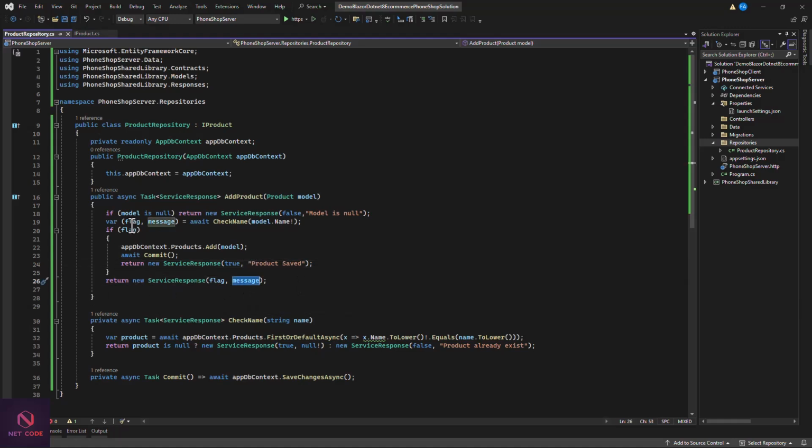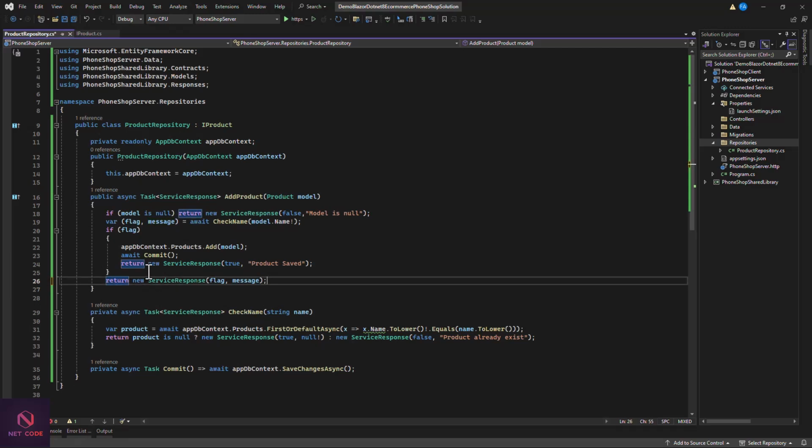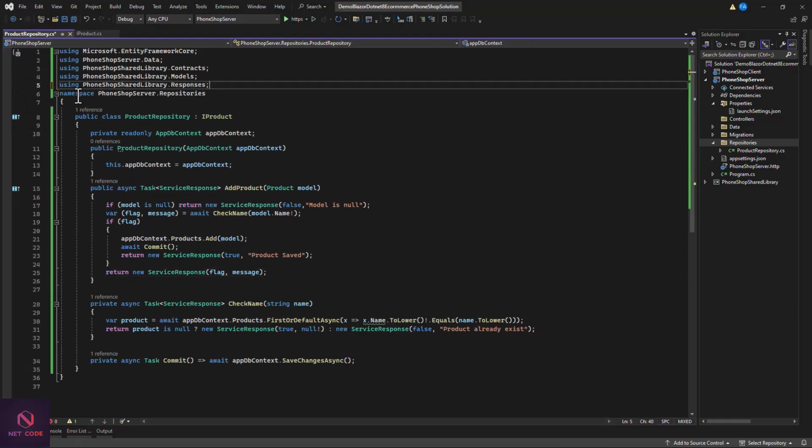Because in case it is not null, we're going to have this product already exists, and we return that message from the tuple over here. Okay, and that'll be all. So we have this saved. Let's save this. Now we have our implementation done.